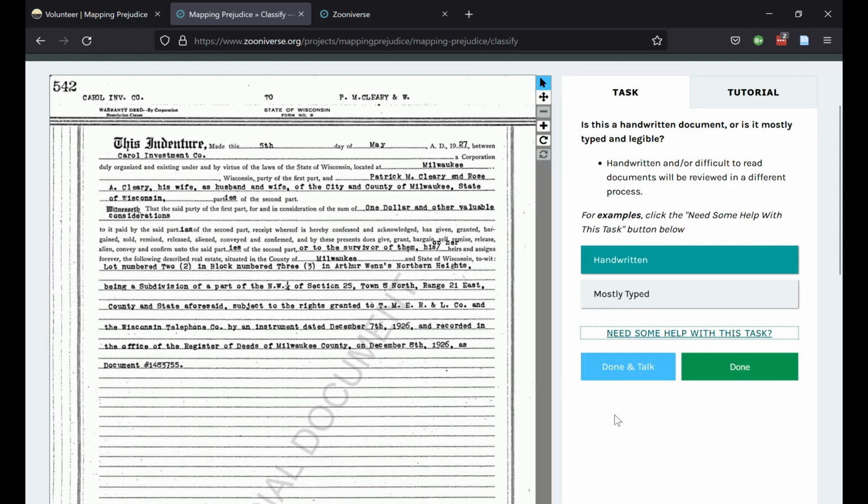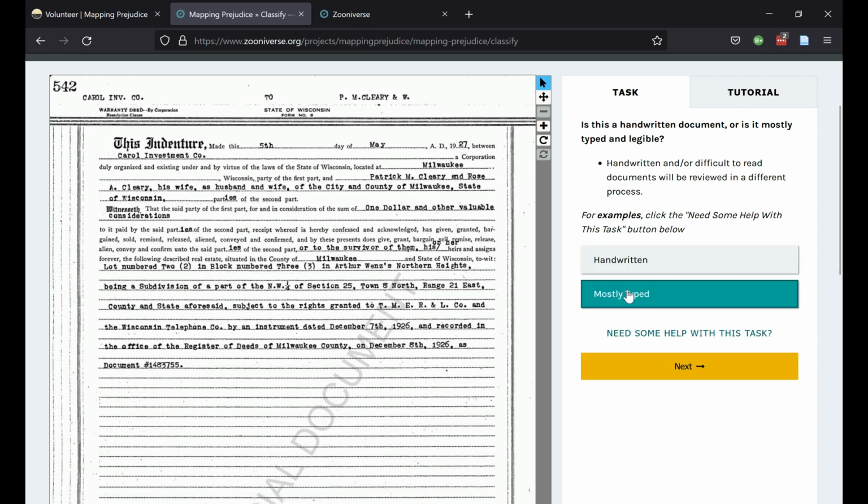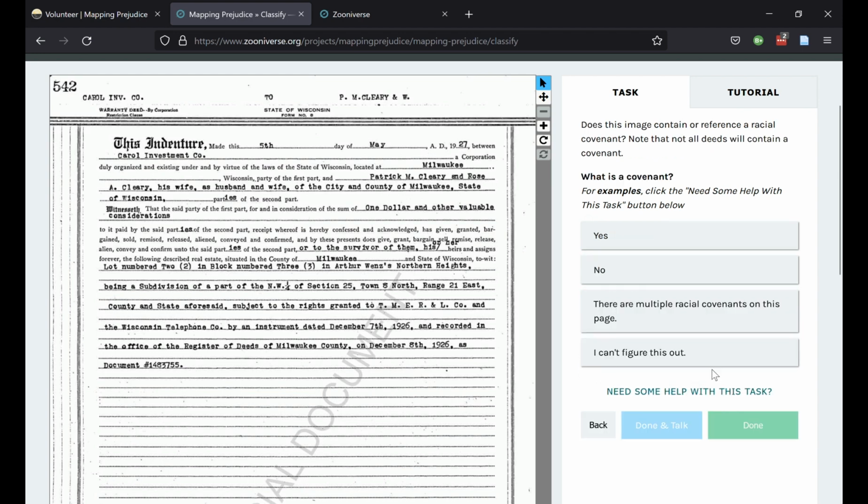Sometimes, even after reviewing the help and tutorial sections, you won't know how to answer a question. In that case, click Done and Talk. This option will end your interaction with the document and allow you to ask a question about this document on our talk boards. In this case, the document I'm reviewing is typed, so I click Mostly Typed and move on to the next question. Next, you'll be asked, does this image contain a reference to a racial covenant?